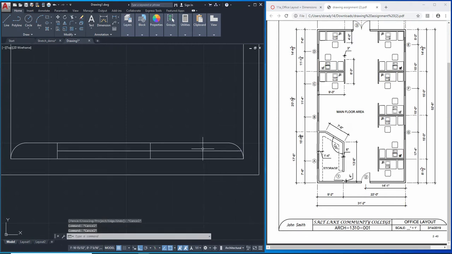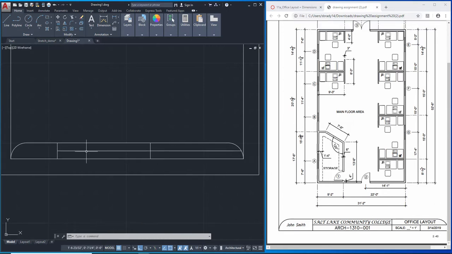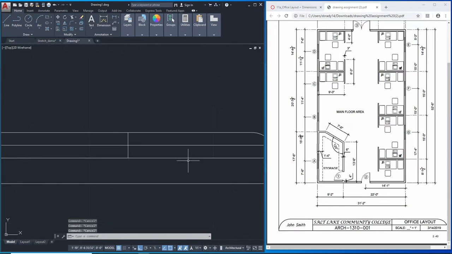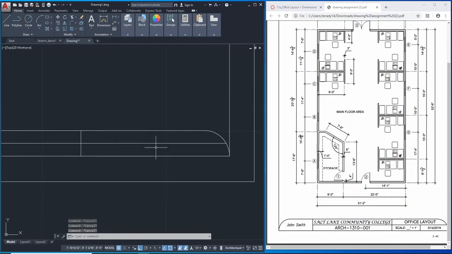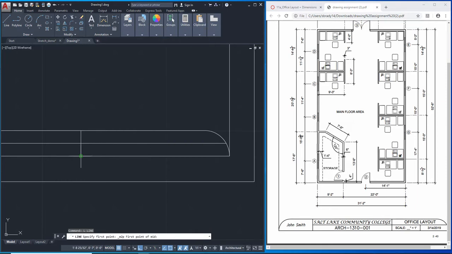Okay? Now I need to draw a line that is halfway between here and here. So if I had drawn one line, stop, one line, stop, extend. I could have used midpoint on here to draw a line, but I didn't do that. And so now my midpoint is actually right here. I'm going to use M2P to get that in between line here. So L for line, enter. Specify the first point. Well, shift right click, mid between 2 points. Click once, click twice, click a third, there we go.